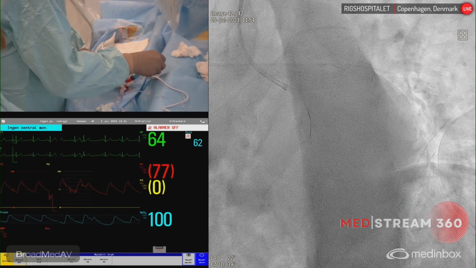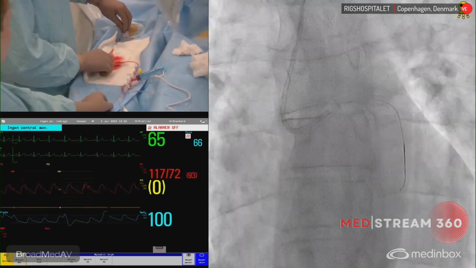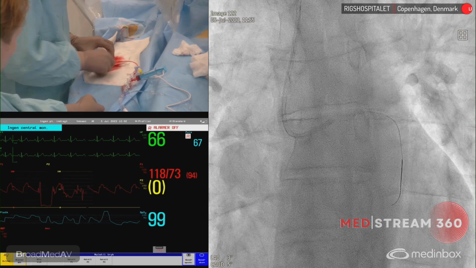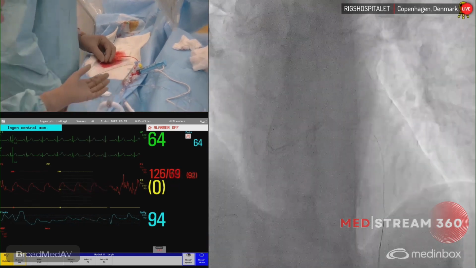See the ostium of the circ. If everything is all right there, then we're probably done. The guide is an XB 3.5. Probably should have chosen a 4.0. It has done its job, but probably would have been easier with a 4.0.